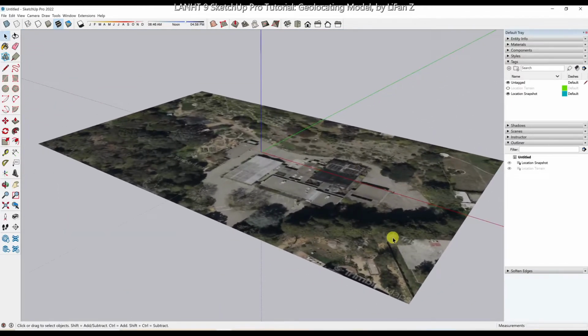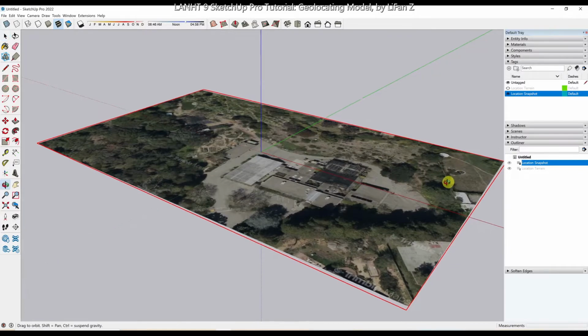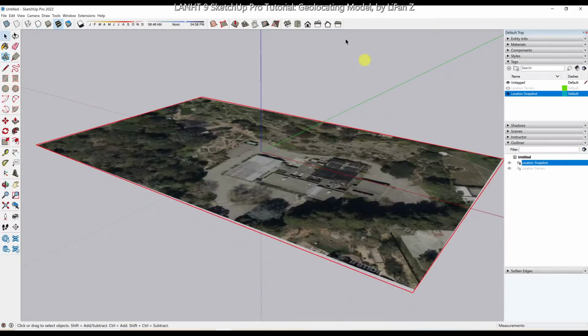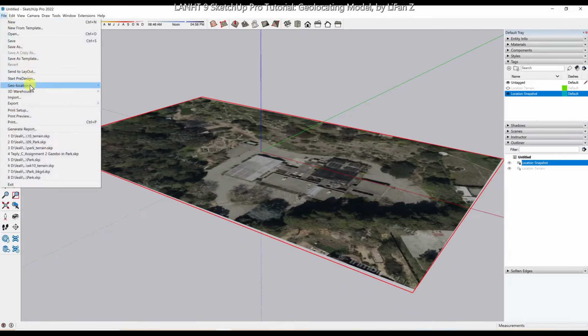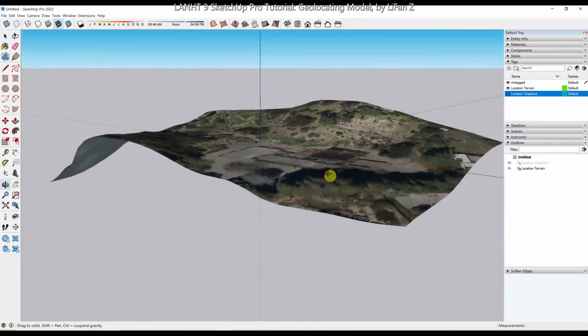After the geolocation data is imported, you can check in the Text and Outliner panels. There are two groups created. The first one, the visible one, is a two-dimensional image, which is the location snapshot. If you go to File, Geolocation, Show Terrain, now a three-dimensional terrain surface shows up.